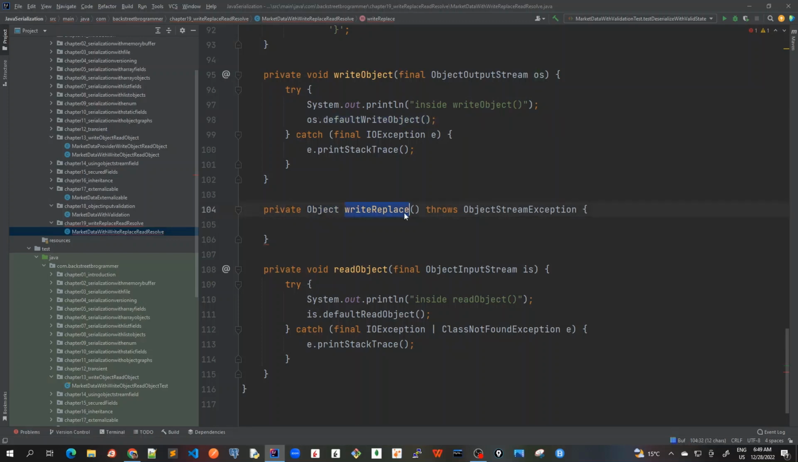And this writeReplace is always called before writeObject method. This we will see because I will write some System.out.println here, so that when we run our unit test case, we can ensure that writeReplace was called before writeObject method. Now let's create some new object which we are going to replace with the Java Pojo, which we will return here.